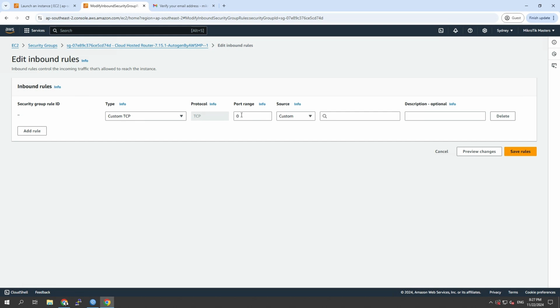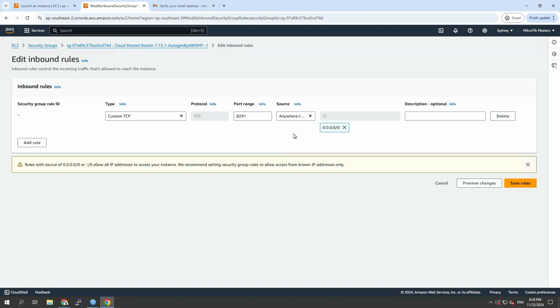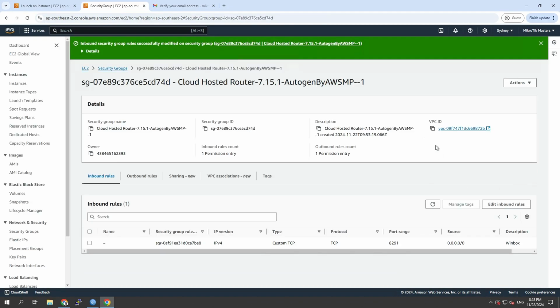Second rule, so we would add 8291. Now, the source you can set to a specific range. So if you've got a range of IPs or multiple IPs, you need to put in a line for each one. You can select My IP, which will use the IP that you're currently connecting via. But for now, we're just going to allow it for anywhere, just for this demo. But I would recommend you lock it down, if you have some way of having a static public IP address that you can access it from. It just prevents any issues.